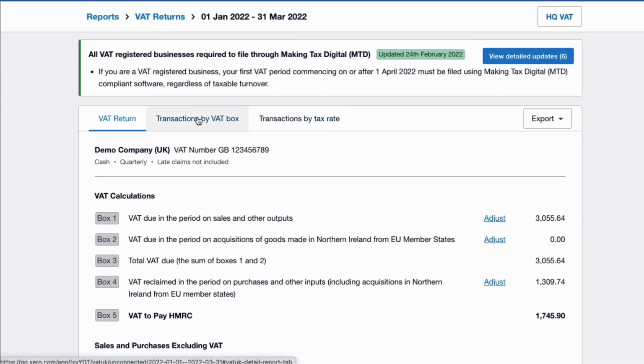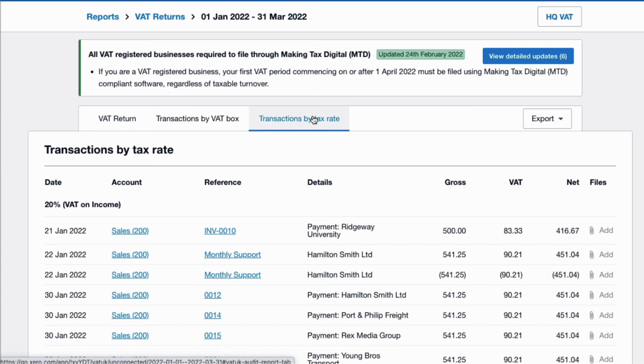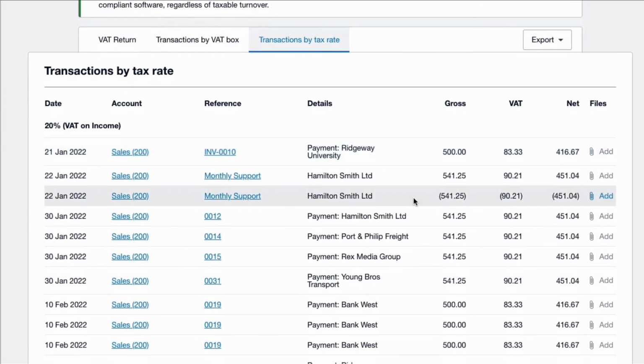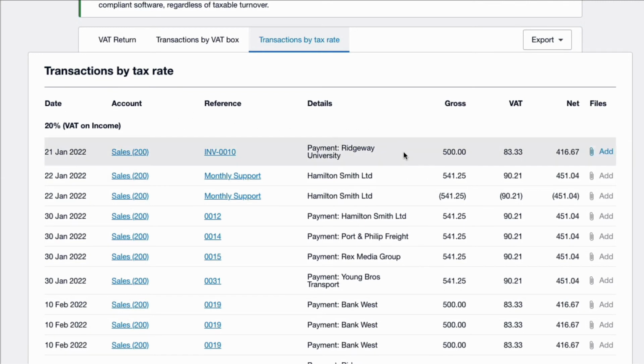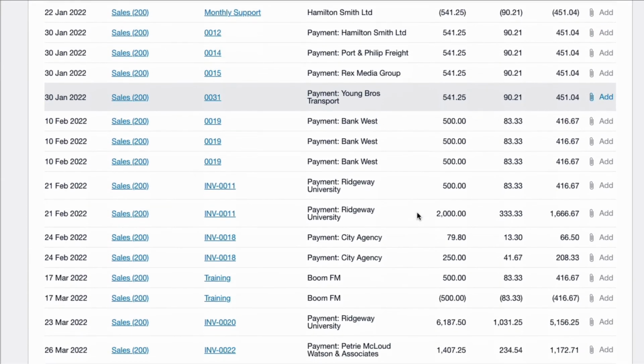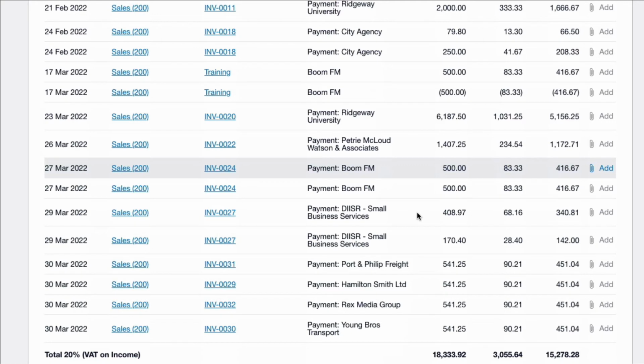So you've got two choices here. You can go to transactions by VAT box or transactions by tax rate. I'll choose tax rate. And then you're going to see every transaction that's been fed into your VAT return. You can scroll down them, you can review them and see that it makes sense. So for example, the tax rate we're looking at here is 20% VAT on income. And this is where you would expect to see all your sales. For some businesses, this report can be quite big.